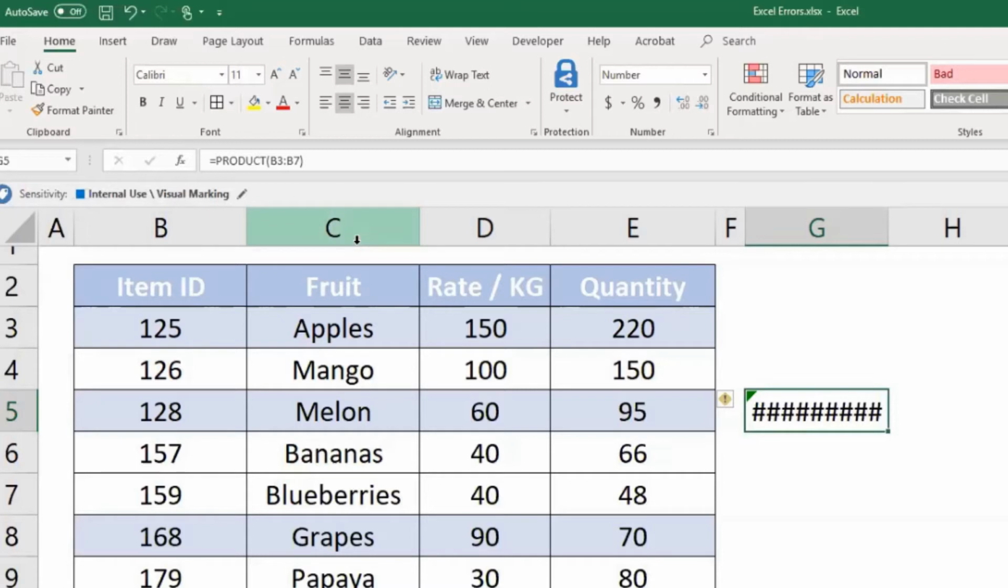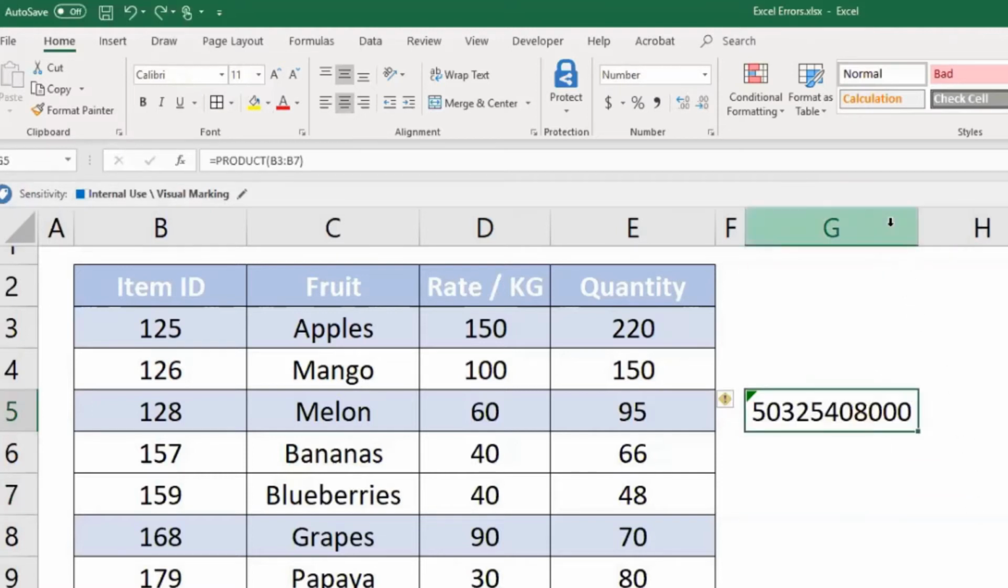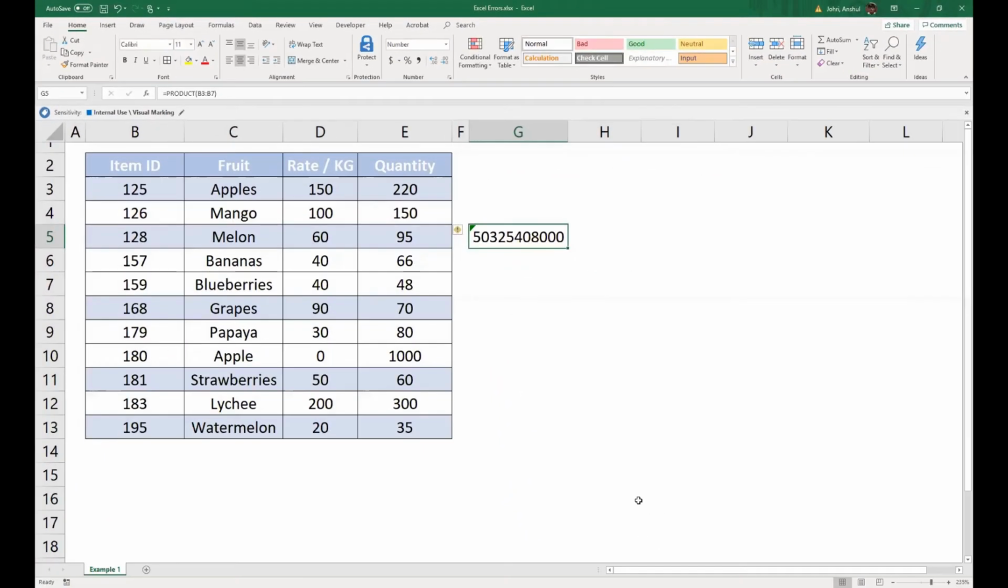Now there are two possible solutions for this, right? The first one is we decrease the font size and we get this value over there, or else we undo with Control Z, or we increase the column size and we get this value again, right? So one of the common errors, but there is a catch in this, right?